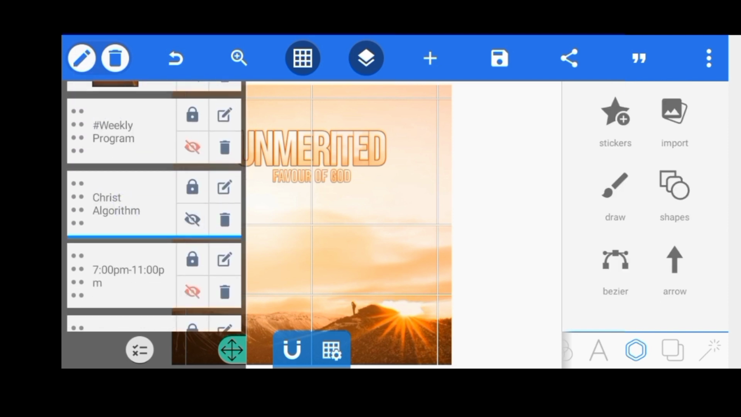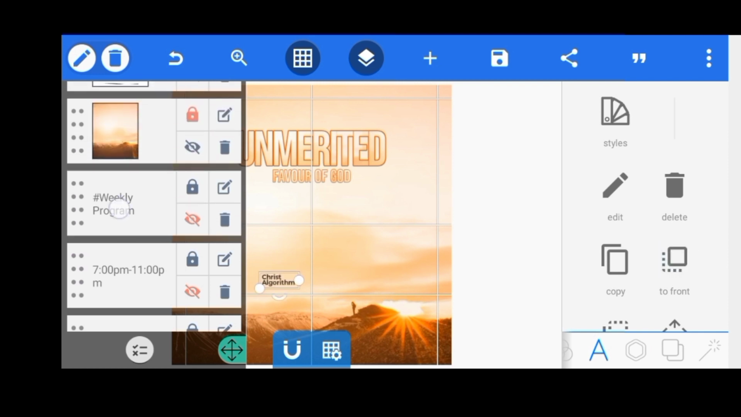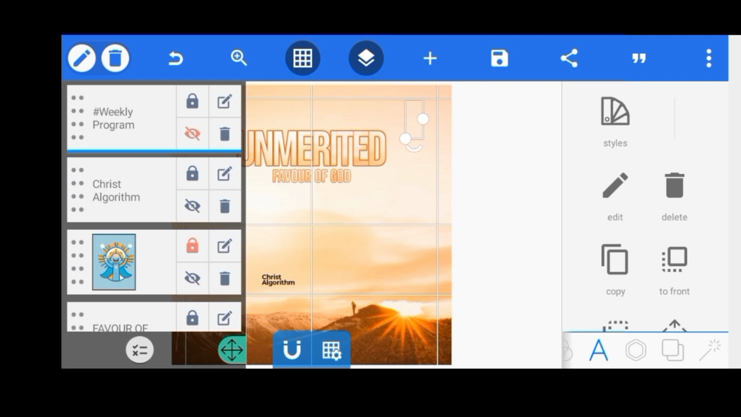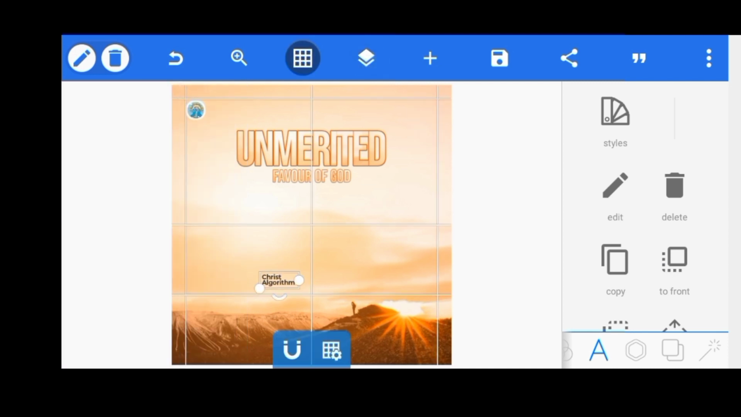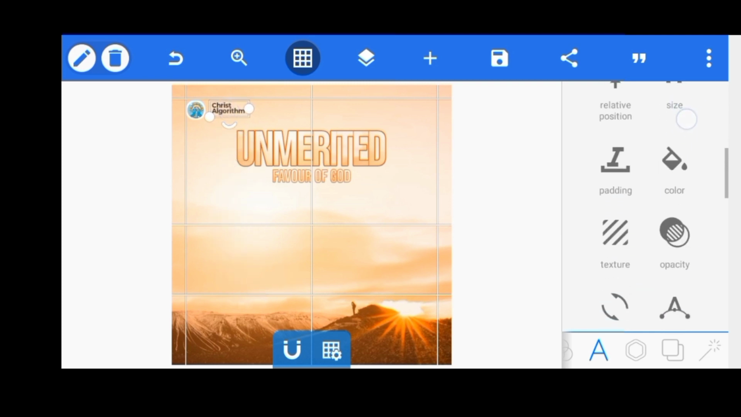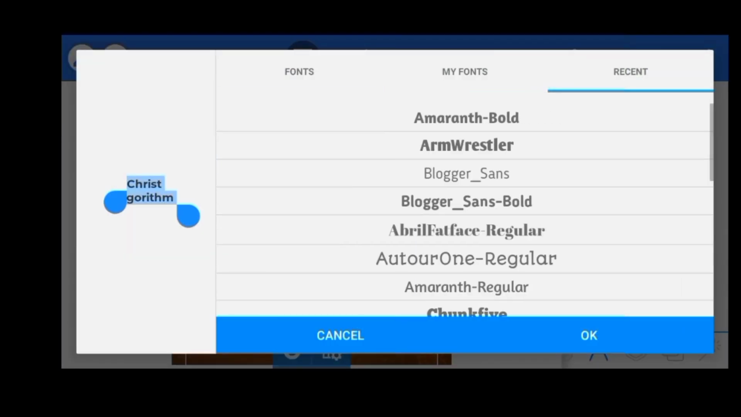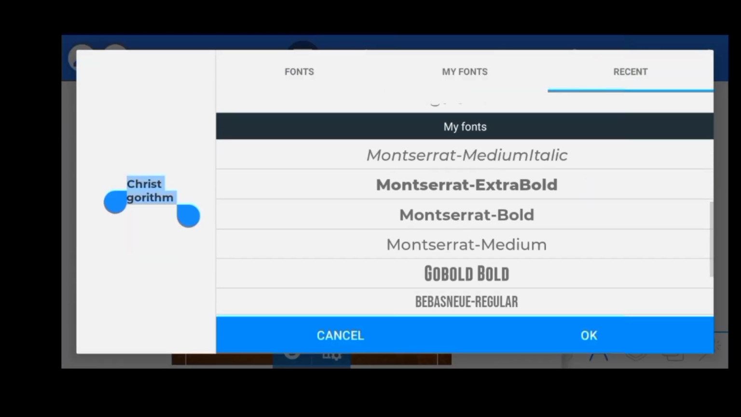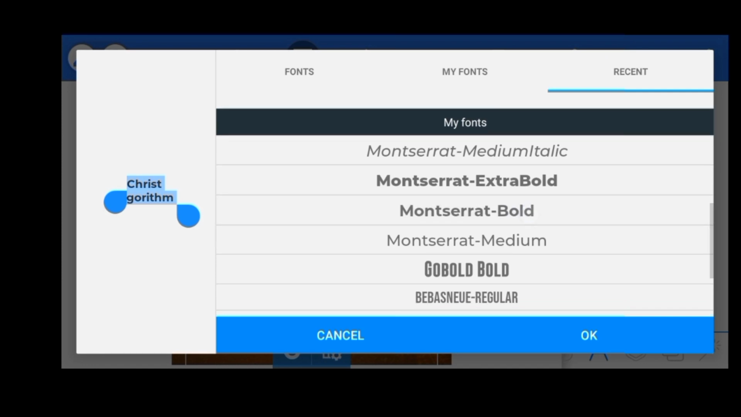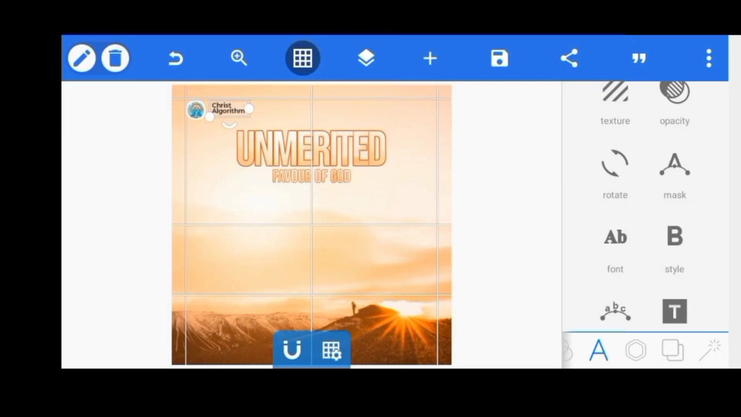So here is the church name. I'll move this to the front, this to the front. I've typed everything out for the sake of time, so you know how to add text. For the text, I used Montserrat. It's common. So I'll just come to my font. I use Montserrat, but I use bold this time around. So make sure you get the font family on that font and you are good to go.